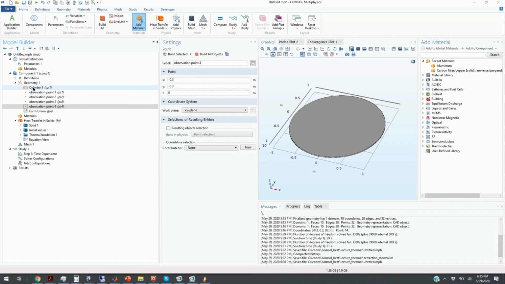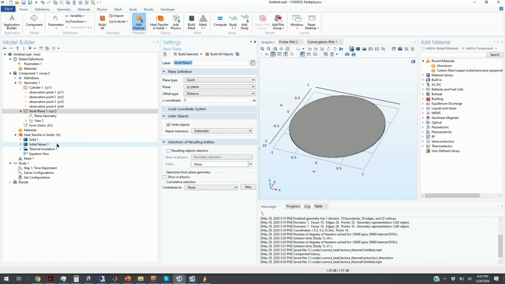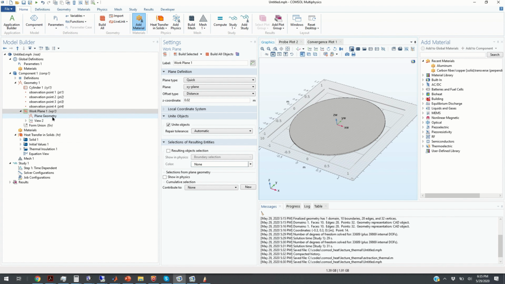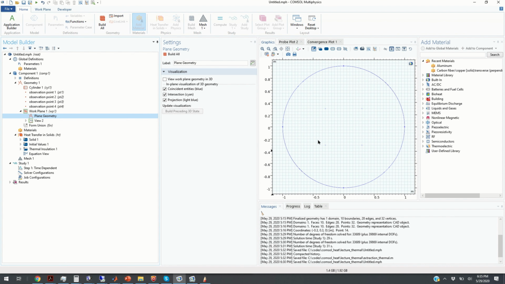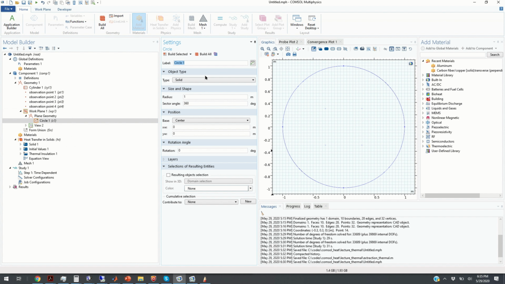To do so, we will need to define the work plane. So we right click and we click on work plane. Good. Here's our work plane. And we're going to offset such a work plane for the thickness of our cylinder, and we click on build select. So here's our work plane. And here on that work plane, we are going to define 4 small circles. So this is our first circle.